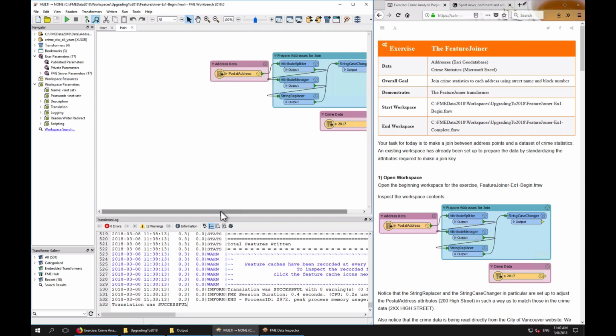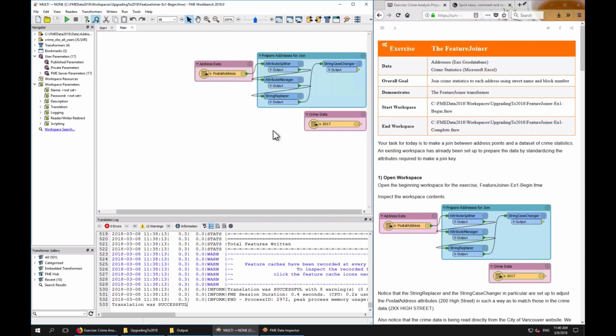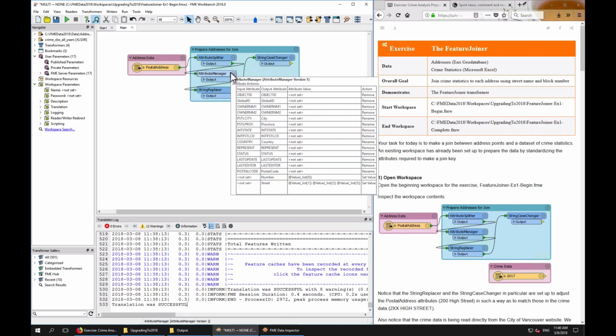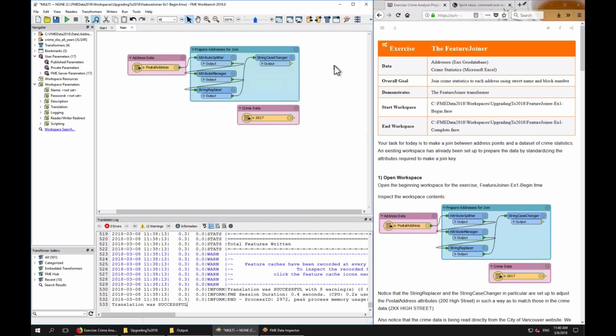So what we've got here is an exercise. If you've taken the basic training course, you might recognize this little bit of workspace. We're trying to join postal addresses to crime data, so we find out how much crime appears per address. And these few transformers are basically cleaning up the address data, so we've got a proper join key for the crime data.